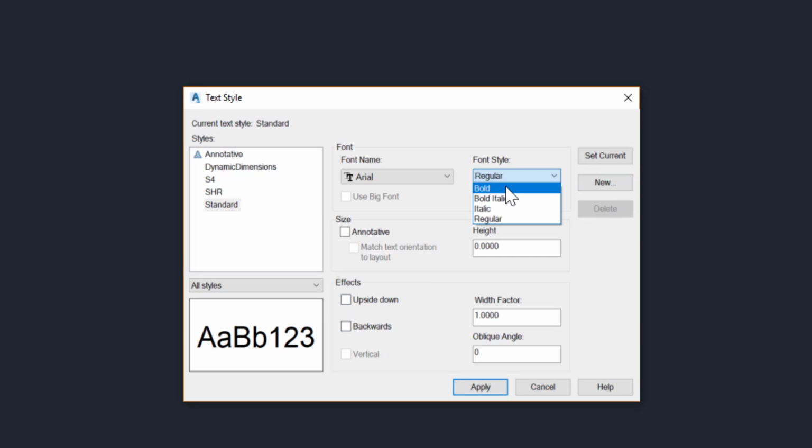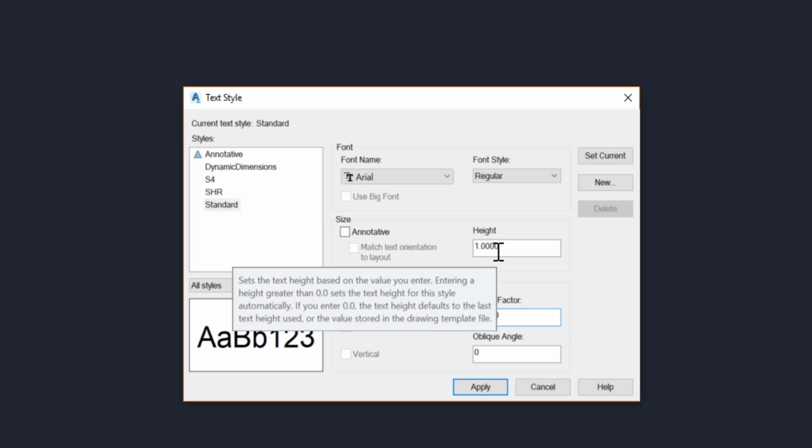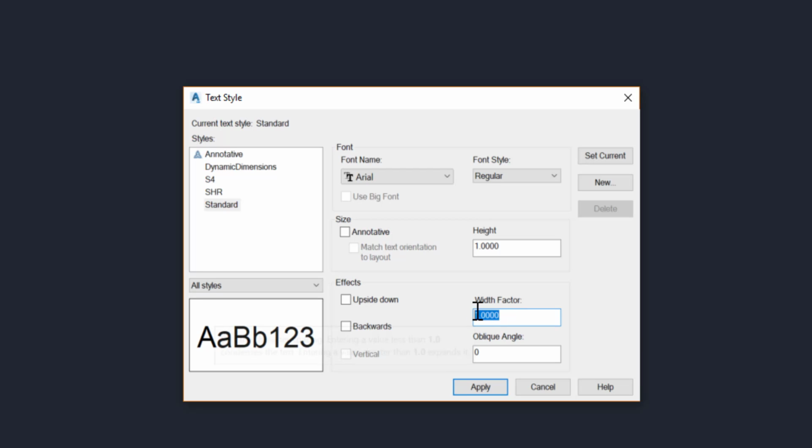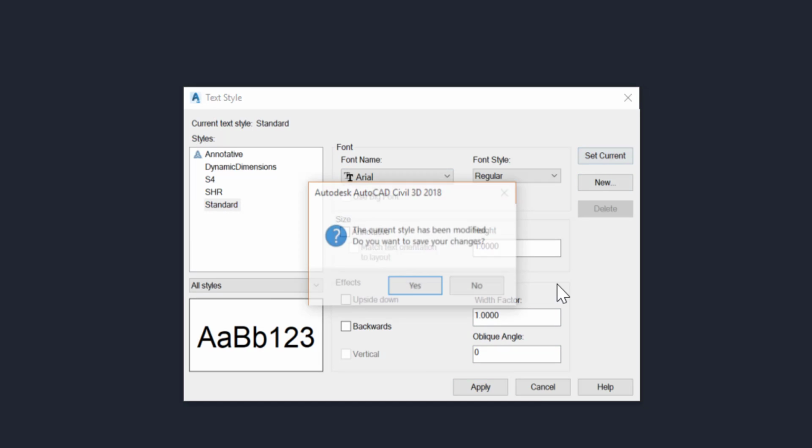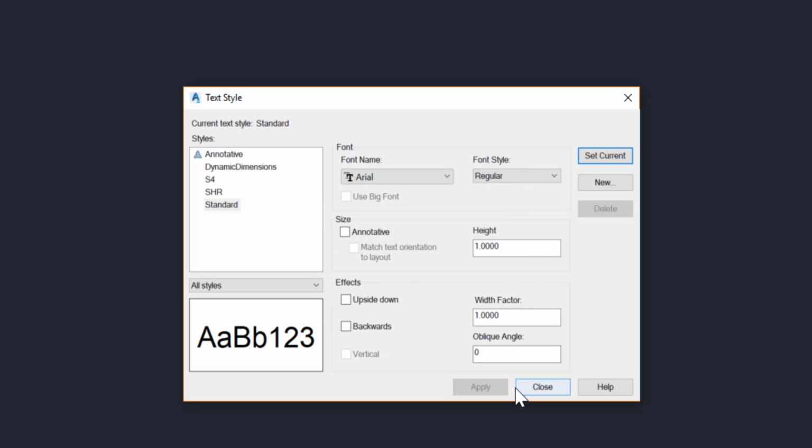You also note you can do bold, italicized, regular. You can change or specify the height, so we'll just do 1 for now. So it is 1 unit high in the drawing, and since I have decimal as my unit, it'll display it as 1. The width factor can change, so at 2 you can see it's automatically displayed here, but I'll just put it as 1. The oblique angle can be changed here, say 15, but we'll keep that as 0, and we'll go ahead and set that current and hit yes and hit close.